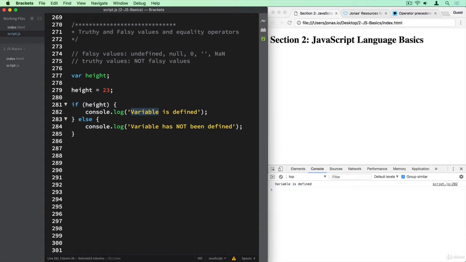Now there's just one thing to keep in mind here, and that is that notice how this 0 also is a falsy value. But the height can of course be 0. So let's set it to 0 here. And so the variable is actually defined now, isn't it? So we have a value here. It's not undefined. But if we now reload this, then it still says that the variable has not been defined. And so that's of course a situation that we want to avoid.